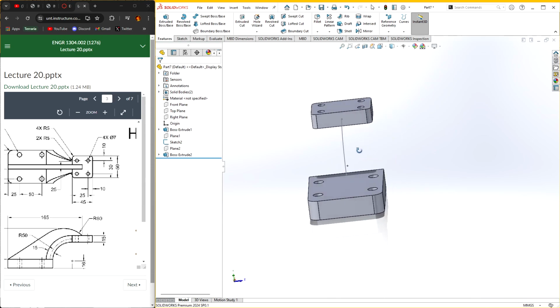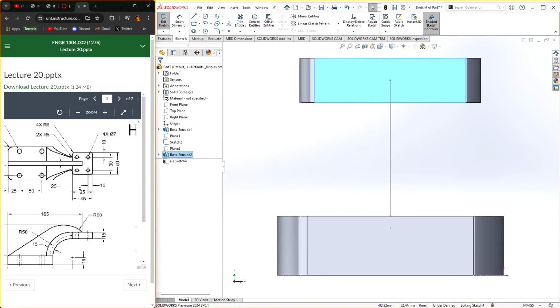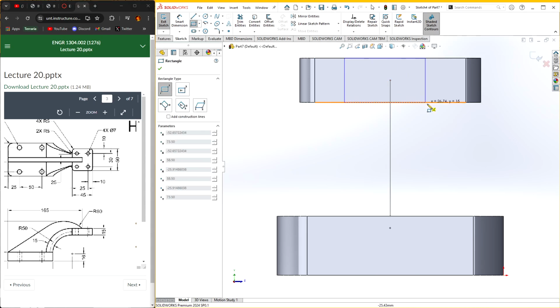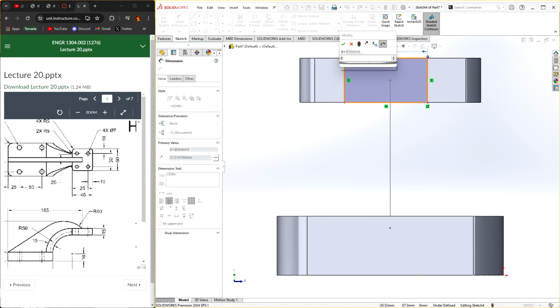Alright, so for the guide curve, this is going to be a bit of a tricky part. So for here, I'm just going to make a sketch. So here it says that the actual part that curves in, at the end, it has a width of 25. So what we're going to do is just make that as a rectangle, right? So this has to be 25 millimeters wide.